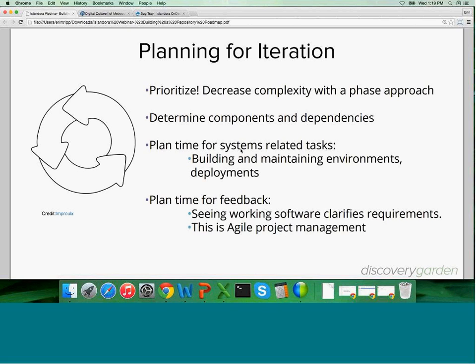Prioritize, which of course can be very difficult, especially when you have a large group of stakeholders, but it's best to prioritize. It's probably the most important and maybe the most difficult thing that any group needs to do in repository planning. Prioritizing will help to decrease the complexity of the project because when you prioritize, you break projects into phases that can be implemented sequentially. And once you identify a phase, you can determine which components and dependencies are involved.